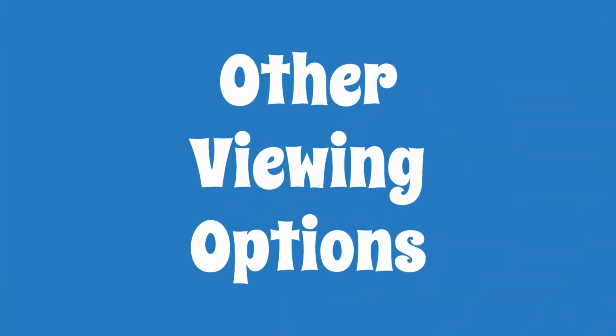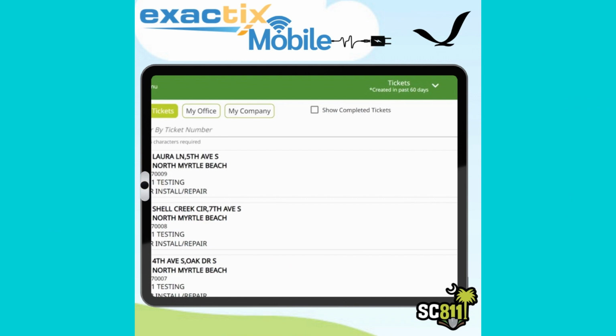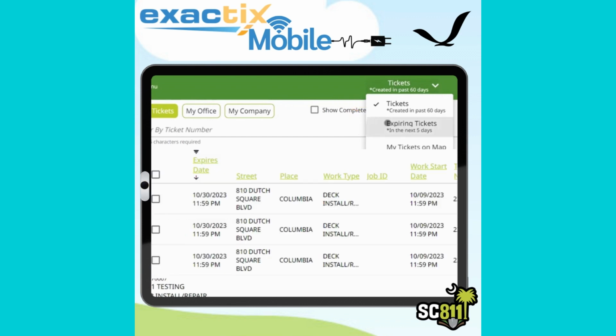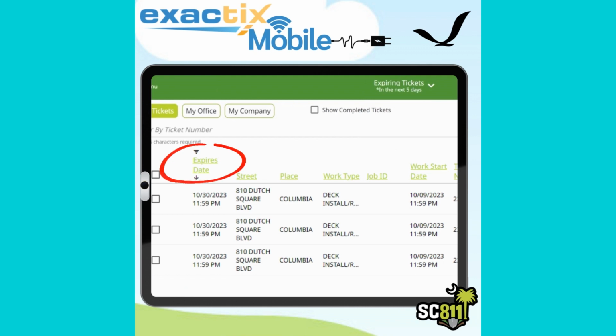Other viewing options. Users can further filter tickets displayed by selecting an option from the drop-down menu at the top of the screen. Selecting Tickets will generate a list of all tickets created within the past 60 days. Selecting Expired Tickets will provide the user a list of notices that will expire within the next 5 days.